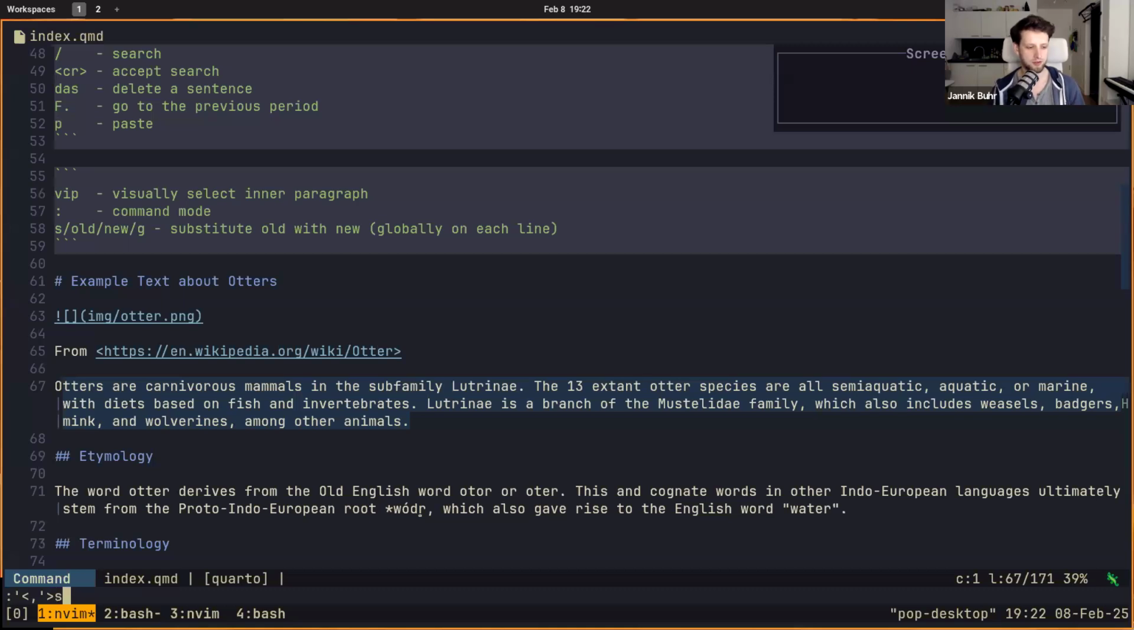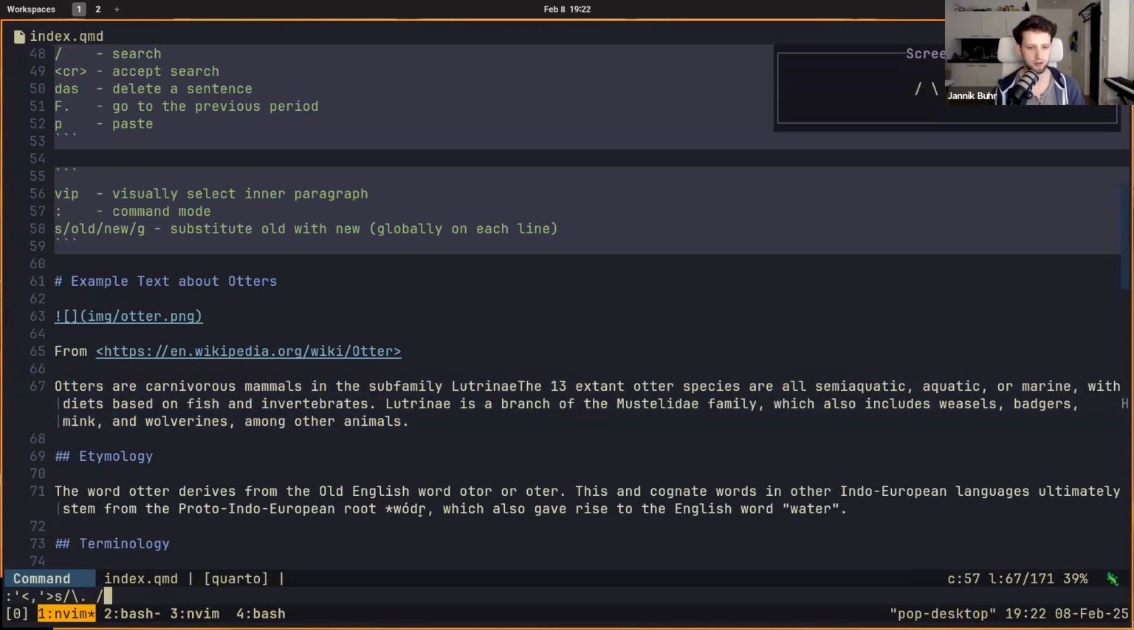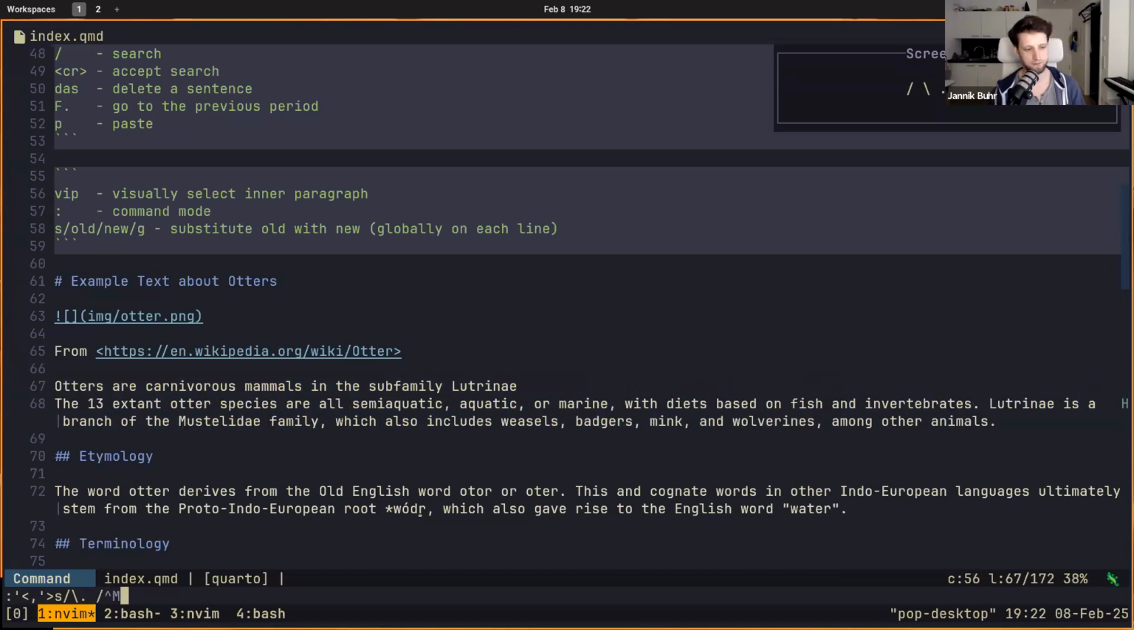Now let's say I want to replace all the dots. I go into search and replace mode using S. Now I want to search for something. I search for a little dot followed by a space, and I want to replace it with a line break. So I press Control V to verbatim insert something, and then I want to do this globally on each line, so all the lines get affected.